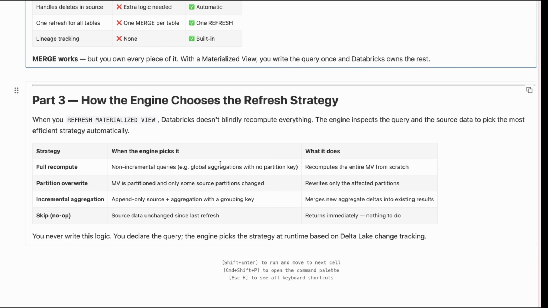Now the question is how the Databricks engine, or the Spark Declarative Pipeline engine, chooses the refresh strategy, right? There are some cases where it is not able to refresh incrementally, and in that case a full recompute happens, right? There could be some non-incremental queries. For example, if we're doing a global aggregation with no partition key, that means it has to do a full recompute. In this way it recomputes the entire materialized view from scratch, right?